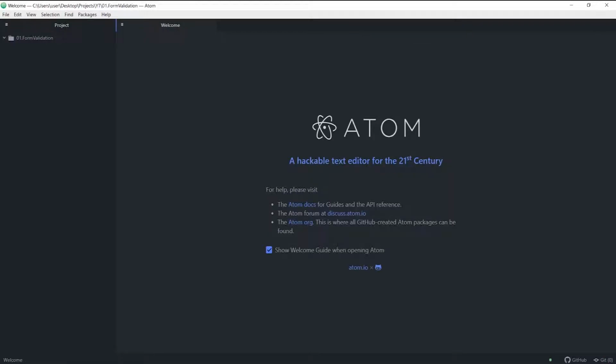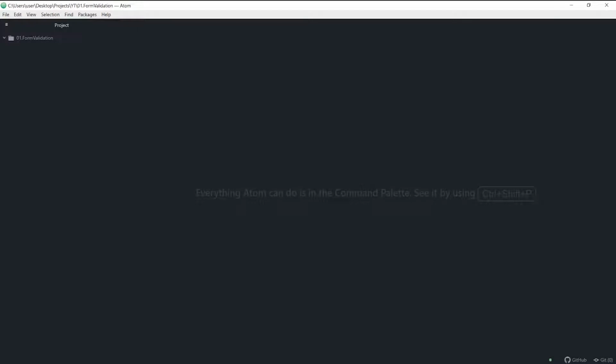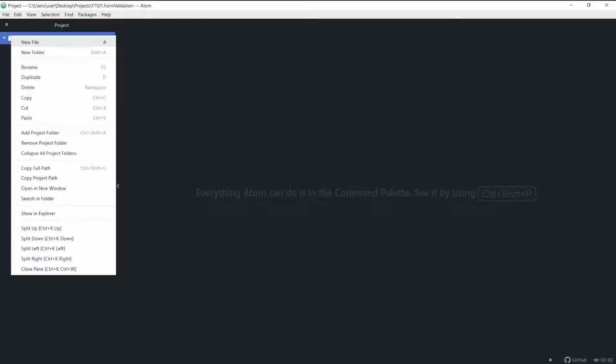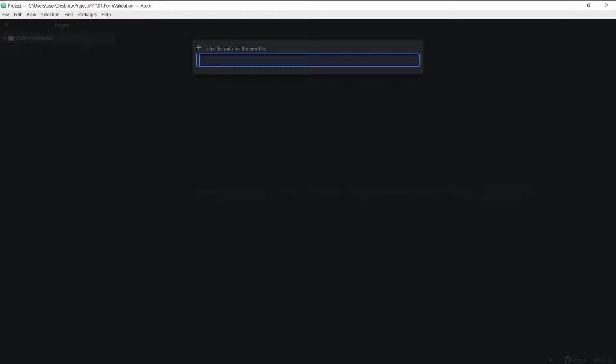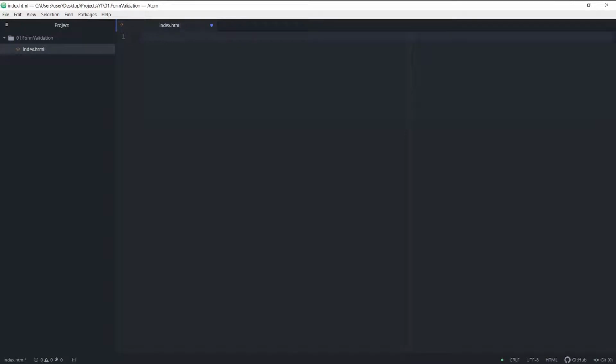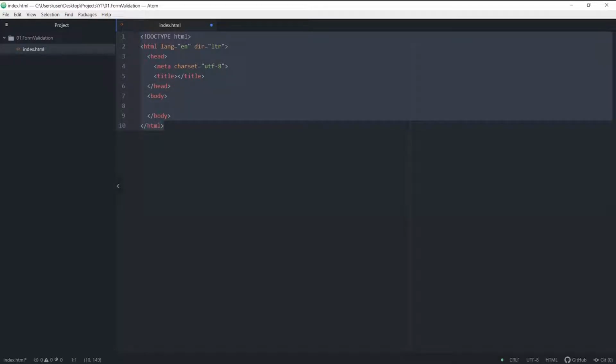Now in here we are going to create an index.html. For that, all you need to do is right click on this folder and new file, and we are going to add index.html. Okay, cool. So once inside index.html, it is very easy to add some boilerplate code. All you need to do is type in HTML and hit enter, and you are given this boilerplate code.